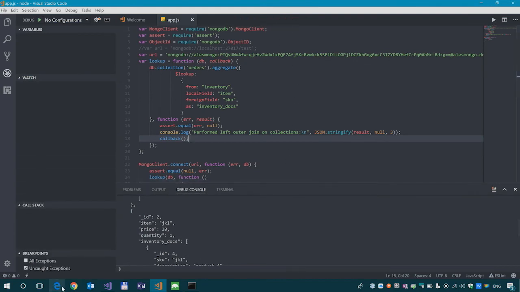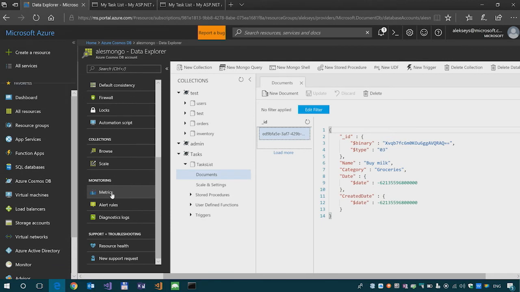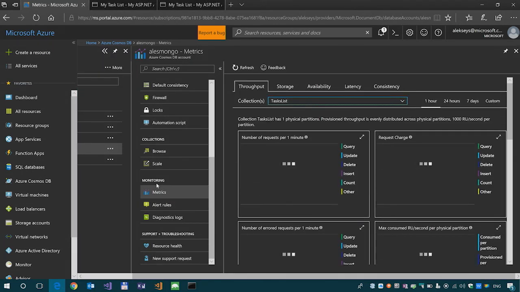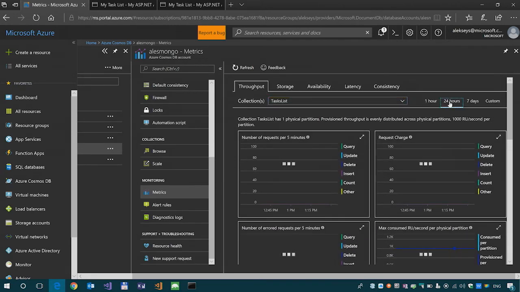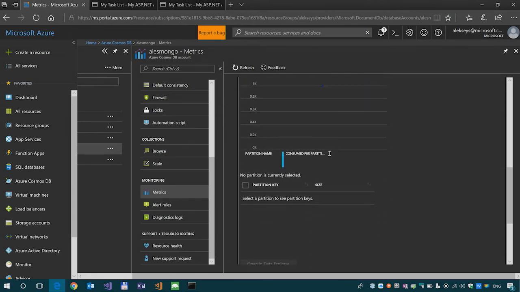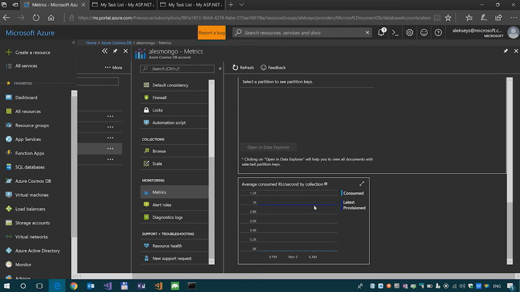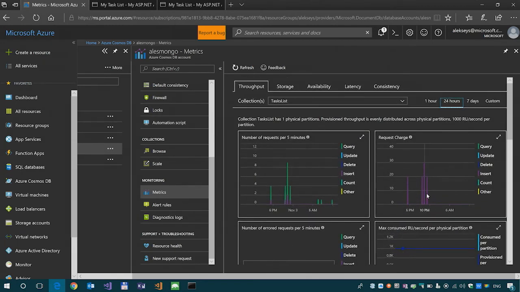Okay, now if we go to the portal, I can see some of the results of the execution in the metrics tab of the monitoring section. So we have different levels of granularity for this data here. You can look at throughput, storage, availability, latency, and consistency. Specifically for the purposes of this particular demo, I will show you the 24-hour snapshot of the different metrics. For example, here's the number of requests that I have been running on my account, and here's average consumed RU per second. You can't even see it because it's close to zero, but we do see some spikes in the request charge. So this is a much finer level of granularity for this metric.